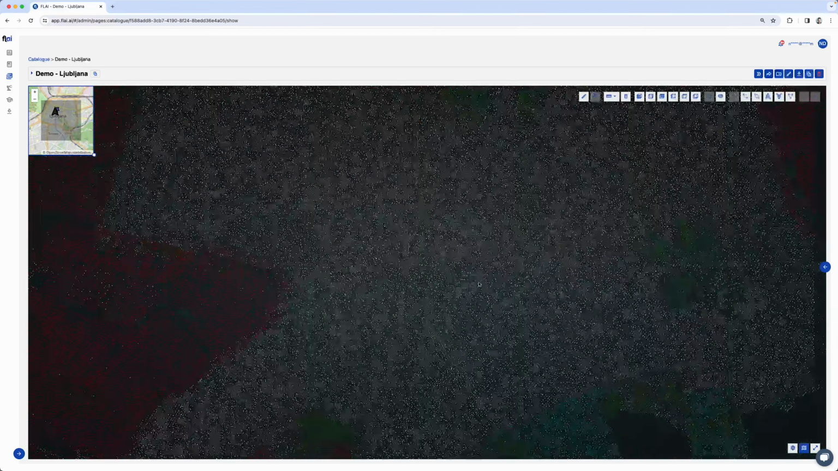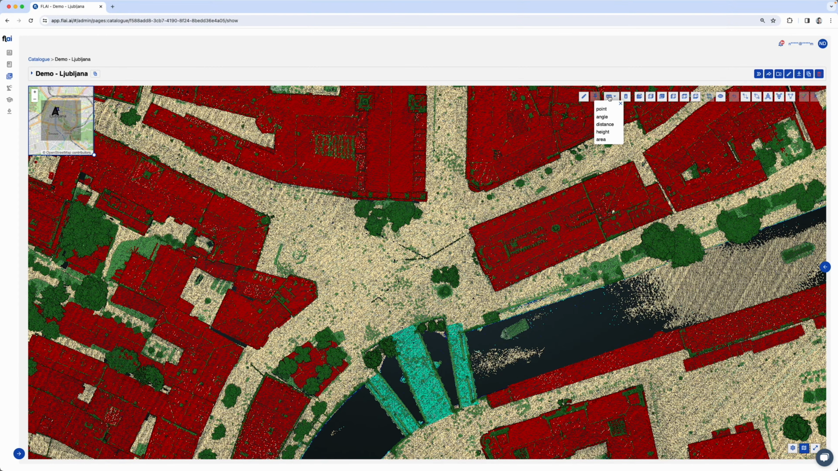Let's explore additional measurement tools. So we have point, with which we can read out coordinates of each individual point, also the classification, intensity, and other attributes if they are available in this particular point cloud. Then we have measurement of angles, created with 3 clicks. Similarly, we can also measure distances. Multi-line, to stop measuring, press right mouse button. And same thing applies also for area measurements.